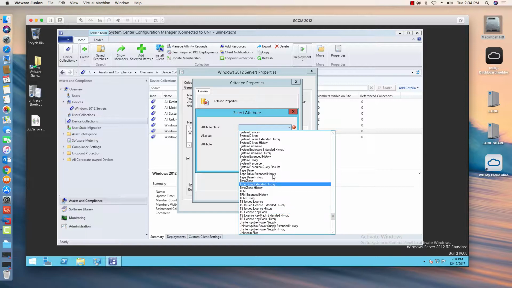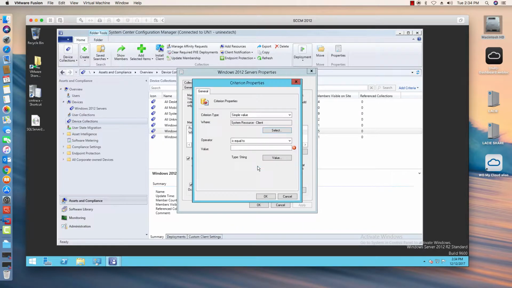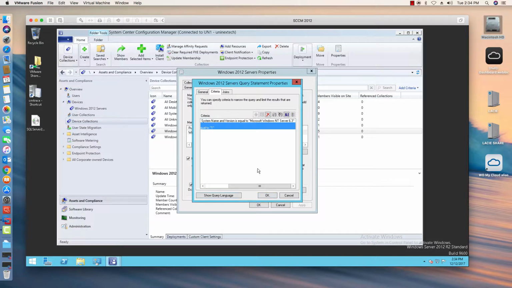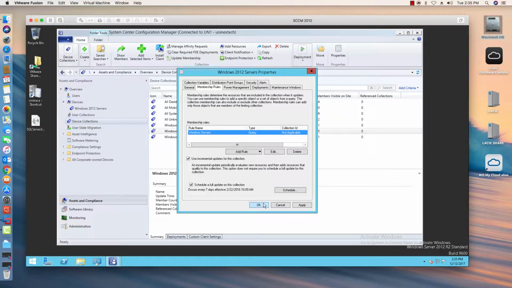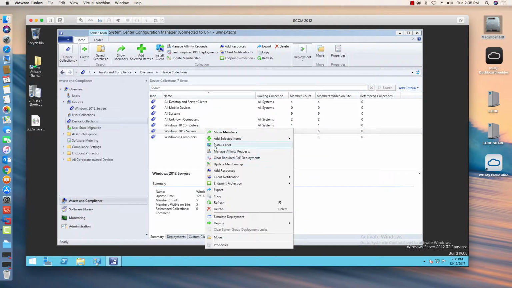And then I'm going to select client is equal to 1. That means it has to be a system resource client is equal to 1, meaning it has the client installed. And you go ahead and click OK, click OK, click OK, and then click OK. So now what we're going to do is update this membership.